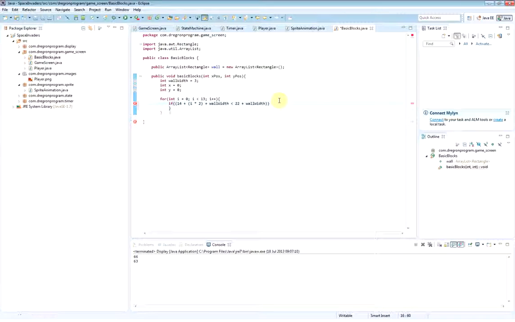I forgot to create the first method first. We need to create a method called rows so we can properly organize each block that we create. So rows, and X position and Y position, array list, and wall.